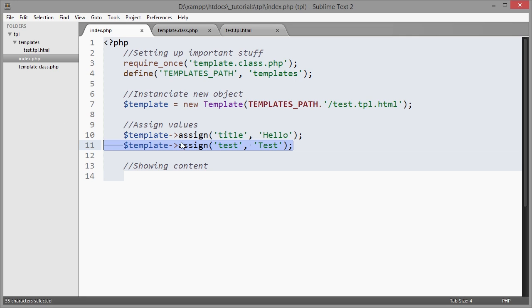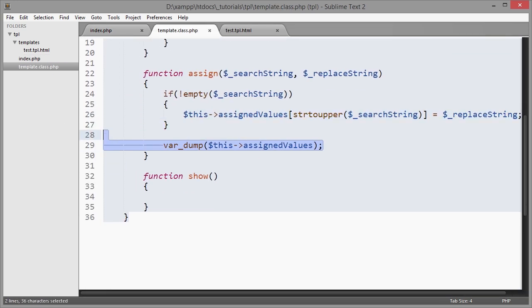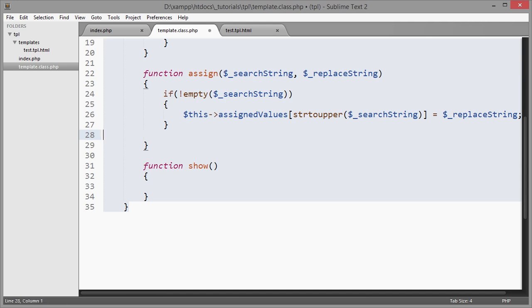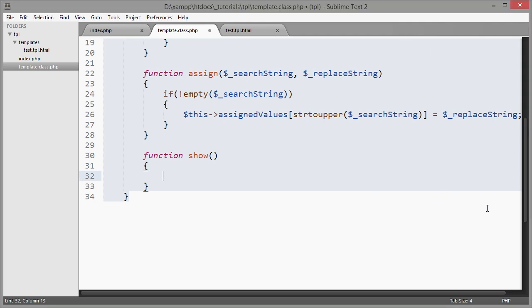And now what we can do is, well, we just leave that there for now. First of all, remove this line, because it's very stupid to have it right now. And now we need to work on the show function, which is the most important part of this templating system right now. We're going to now replace stuff in our template that we've saved before.